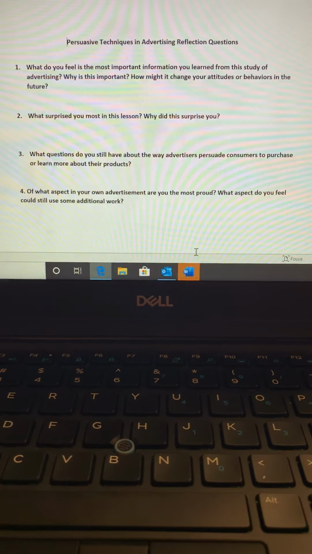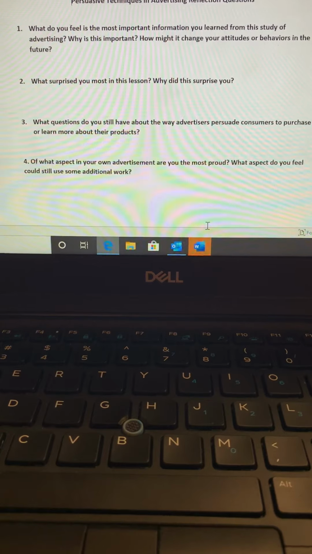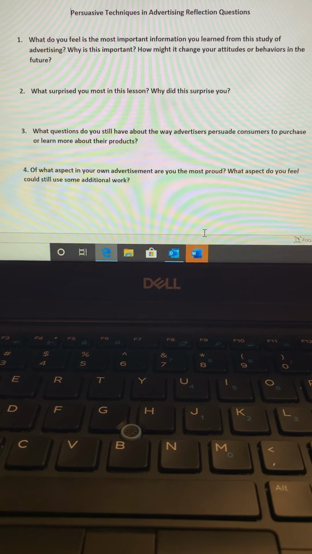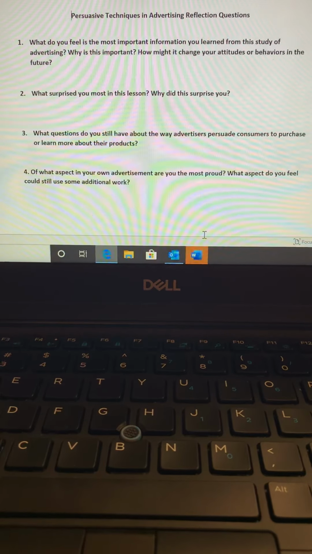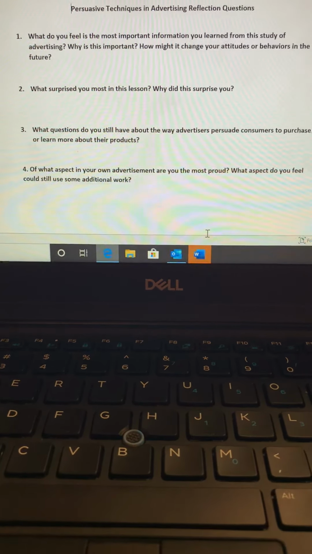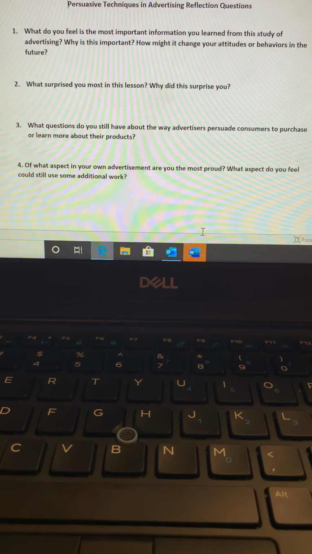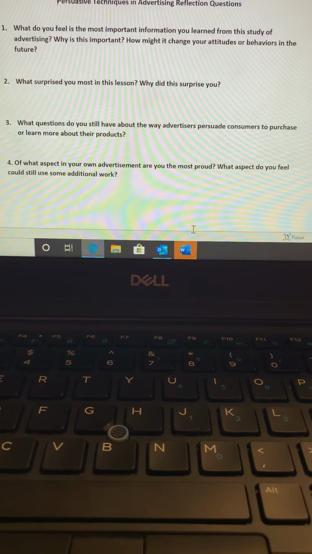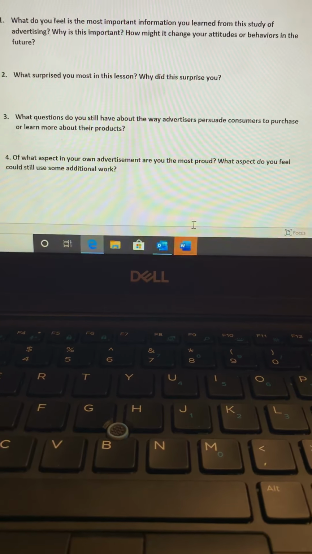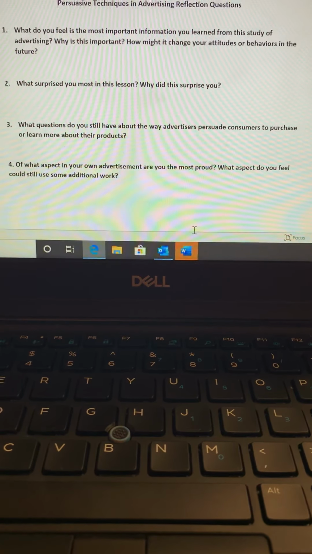Okay, what did you learn? What surprised you the most? Why did this surprise you? Don't say no. Something needs to have surprised you. What did you learn that you didn't expect to learn? Or what information did you find out you didn't expect to find out? Or what did you learn about yourself? Are you really good at persuasion? What questions do you still have about the way advertisers persuade consumers to purchase or learn more about their products? What would you ask somebody who works in advertising?